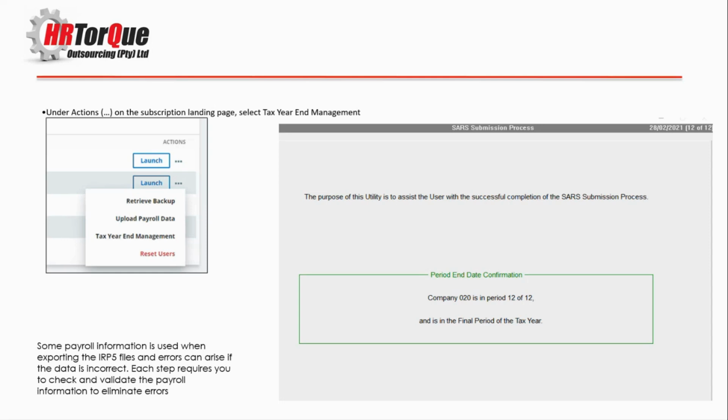If you were in the SCBPP, then on the cloud one, you would move into your tax year end management. So when you launch your payrolls, when you launch your login, you'll get to your launch button for your different companies or company. And if you use the ellipsis, the three little dots, you will then get retrieve backup, upload payroll data, tax year management. So that's where you would want to go to.